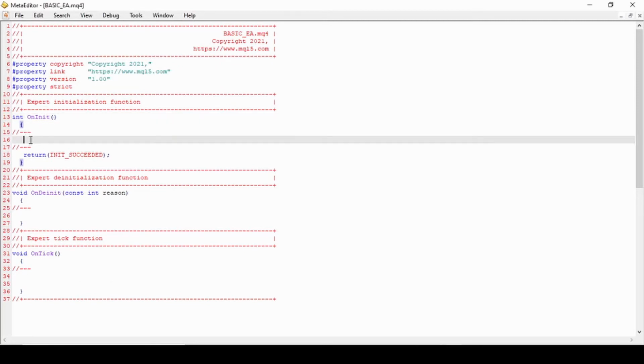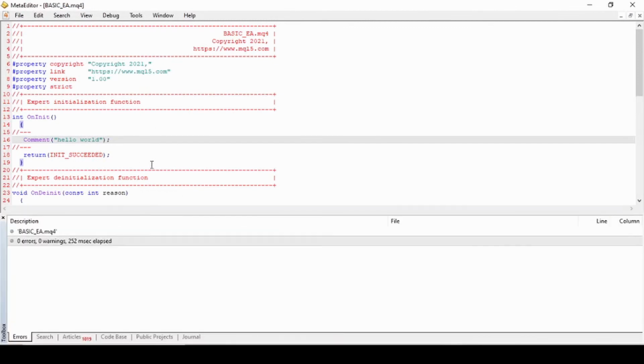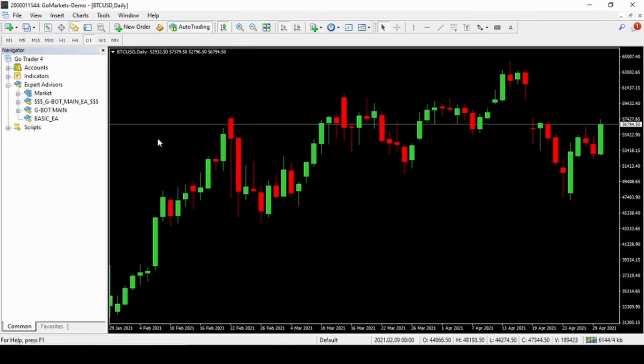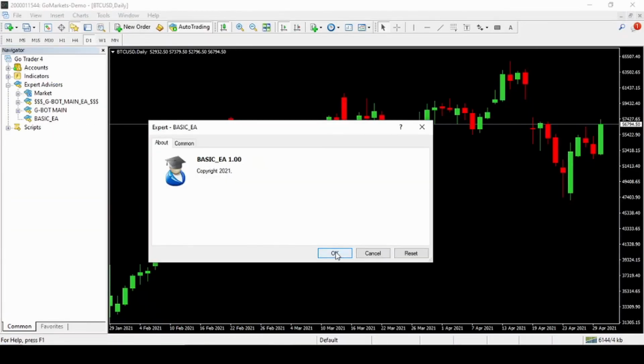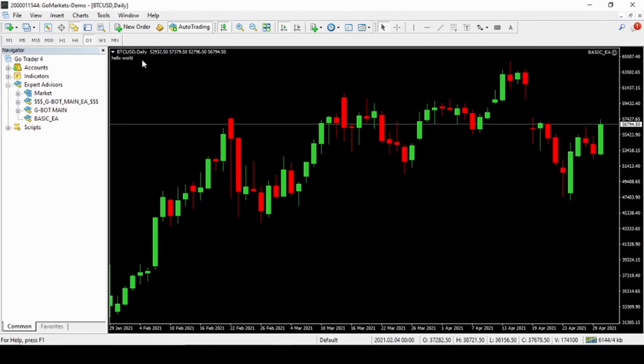We're just going to type Comment, to get this printed onto our chart. We will do the basic hello world, in double quotes, and then you must have a semicolon at the end. Then hit F7 and compile, which returns no errors, then hit F4, go back to the chart, deploy that Expert Advisor, press OK, the EA is running, and there it is, hello world. You've just written your first line of code with this basic Expert Advisor.